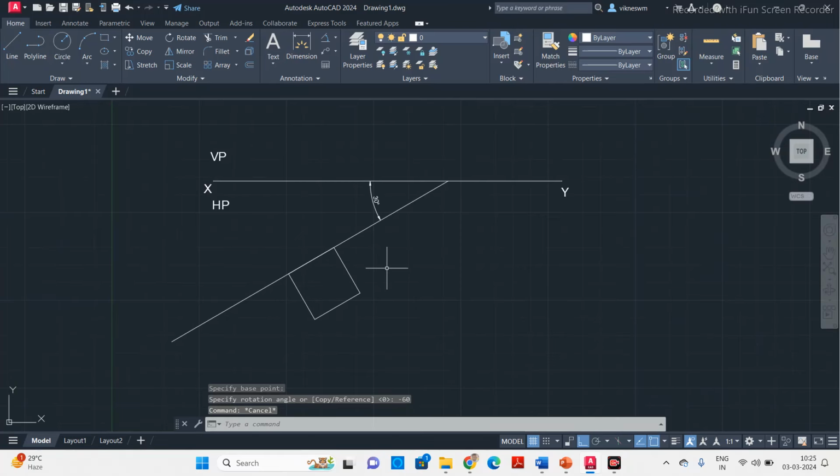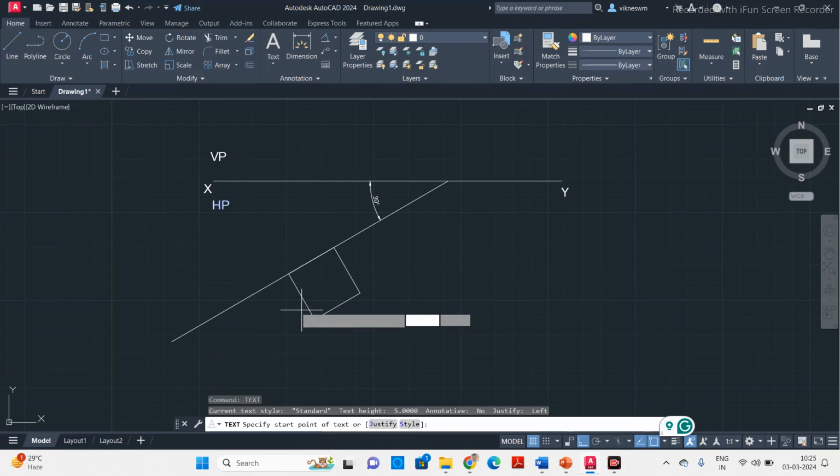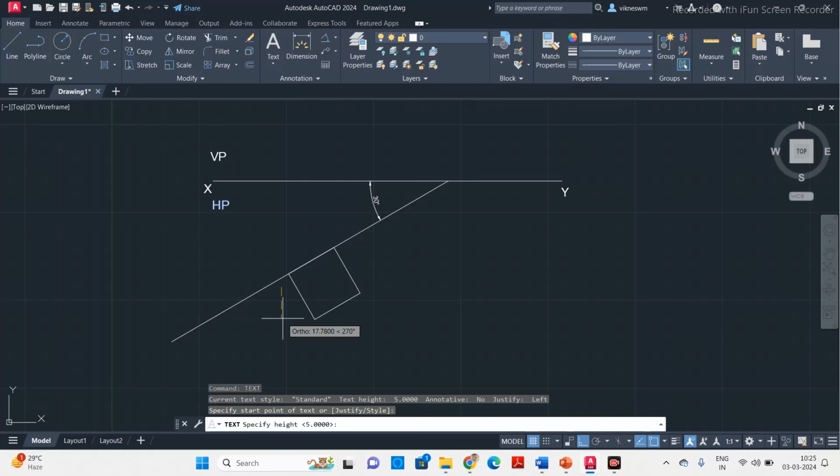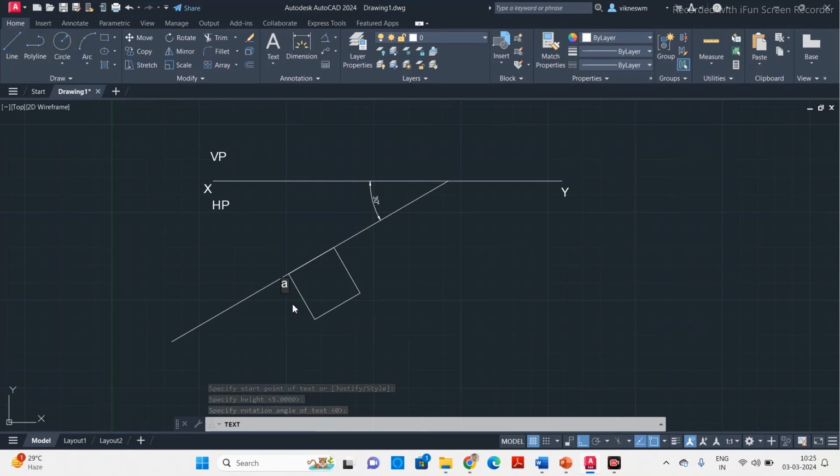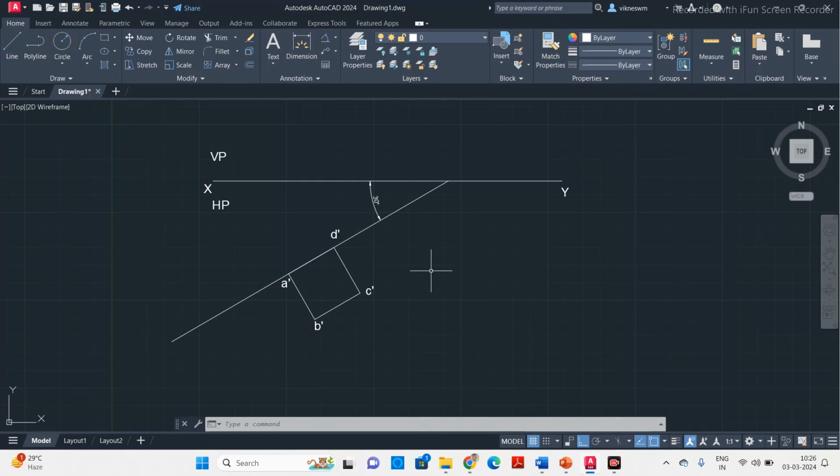Okay, now you name the corners. So again use the text option. Start point, I'm going to give this A dash. So for representing the top view, you put a dash over this alphabet. So this is B dash, C dash, and D dash. Okay. Now we have drawn the true shape of the square according to the condition given in the question.